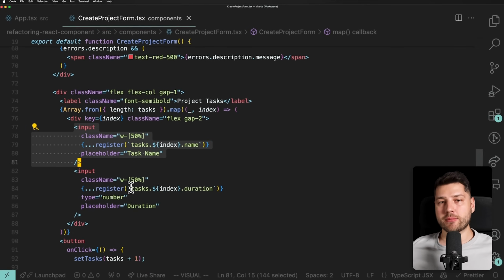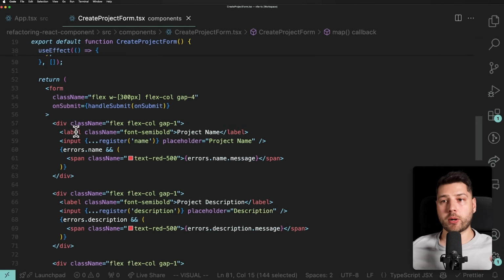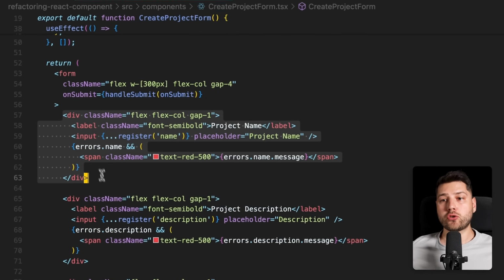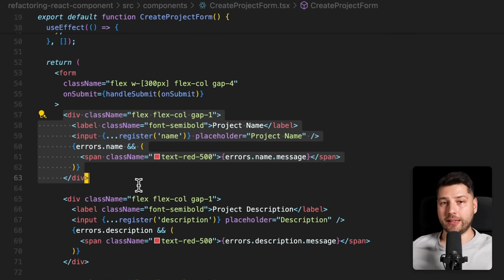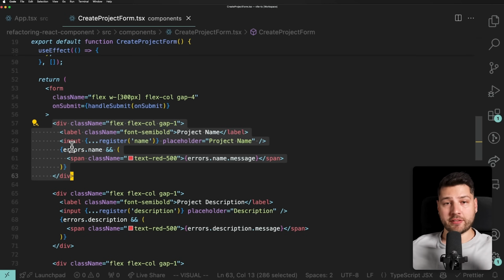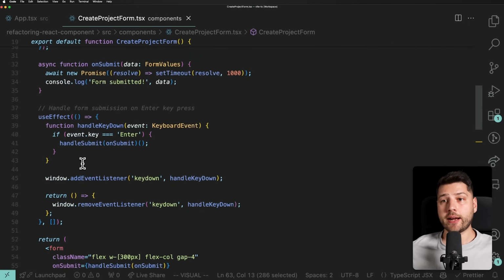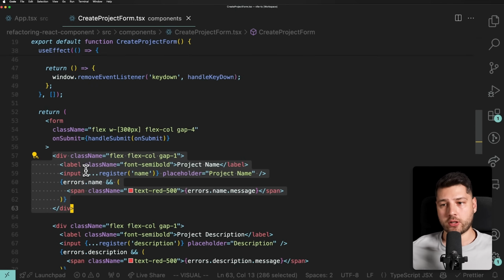I think we can make this better and actually make this into a reusable component that we can just duplicate and use as many times as we want in this component. And that component is going to have the label, is going to have the input, and is also going to have the errors, and is going to be connected to React hook form. I think that makes a lot of sense.